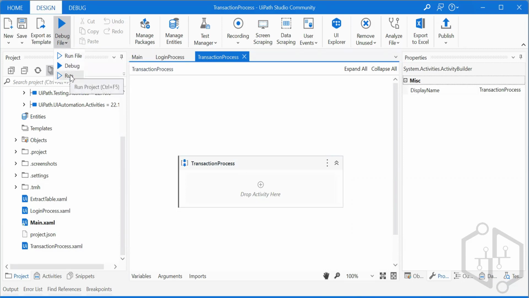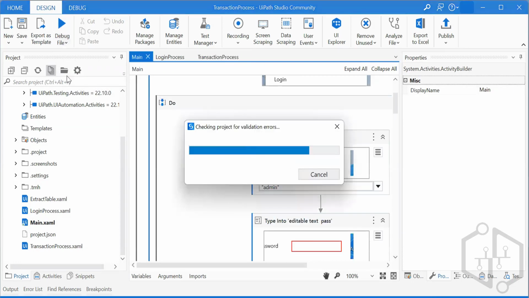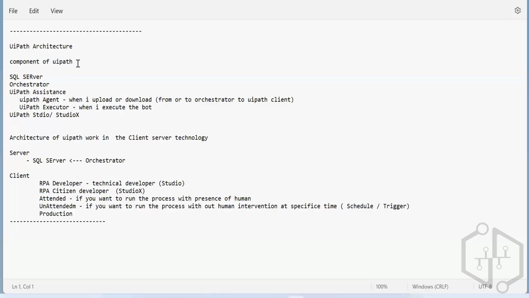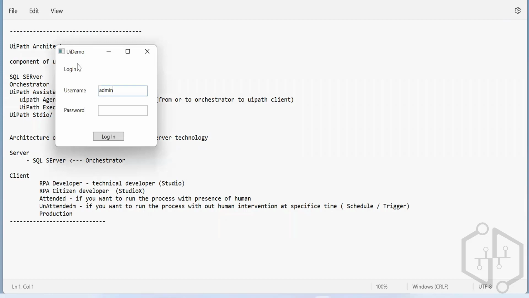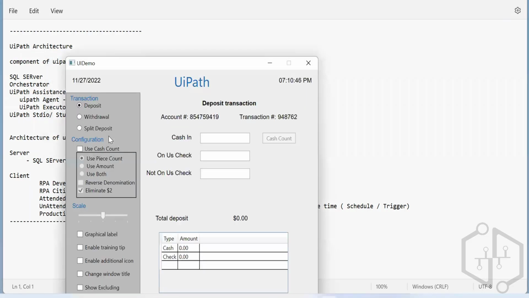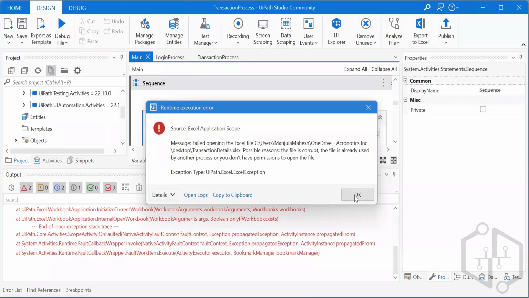When I click on run, just see here, where is my control now? In which tab am I open? Transaction process. Okay, now if I click on run, you see by default my cursor is going to where? It is gone to main. Did you notice it? It went to main and it started executing the process.